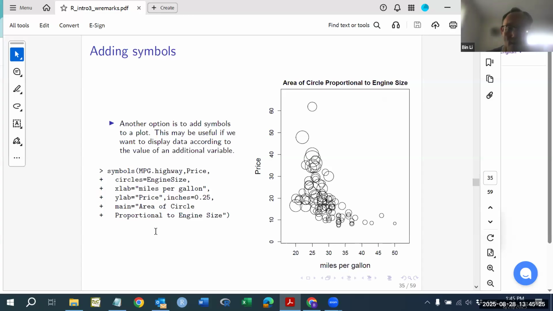Okay, so this is the bubble plot, we call it. The bubble plot is a nice way to have the scatter plot, but adding the third numeric variable's information into the plot. So we have the miles per gallon, we have the price, but if we also want to include the engine size into this plot.